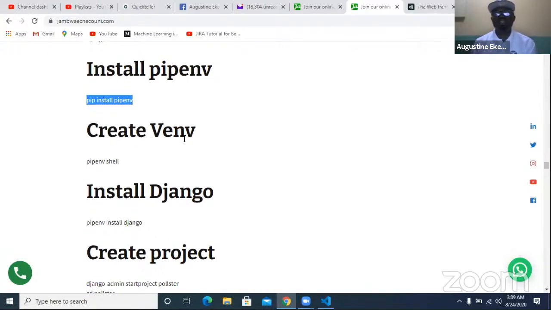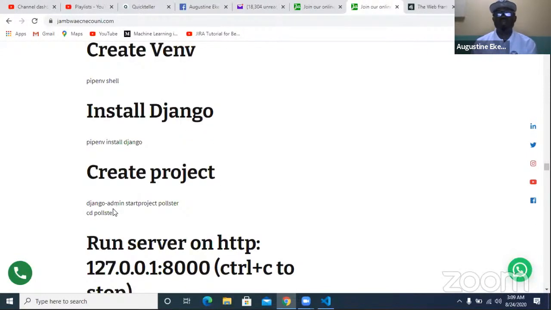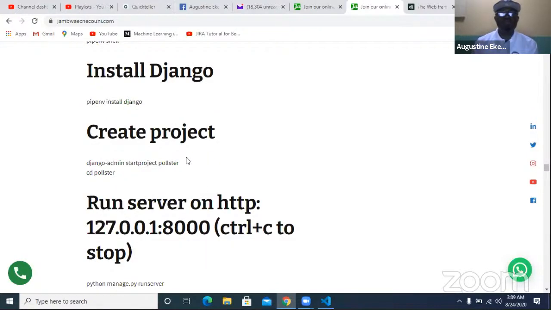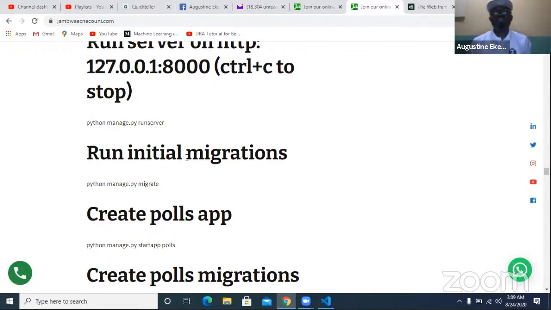After that, I'm going to create the virtual environment by doing this. After that, we install Django by doing this. After that, we'll create the project by doing this. So that is what we're going to be doing. It's made so easy. Like I said, within 3 days, we should be done with this Django so that we can enter our machine learning class.